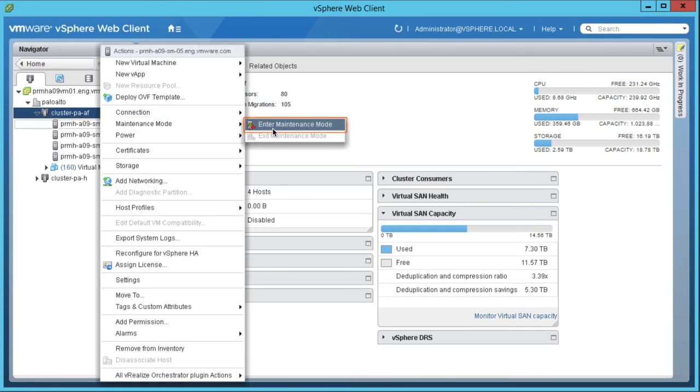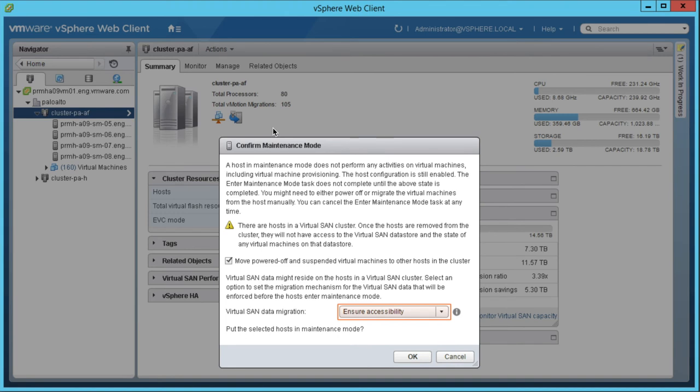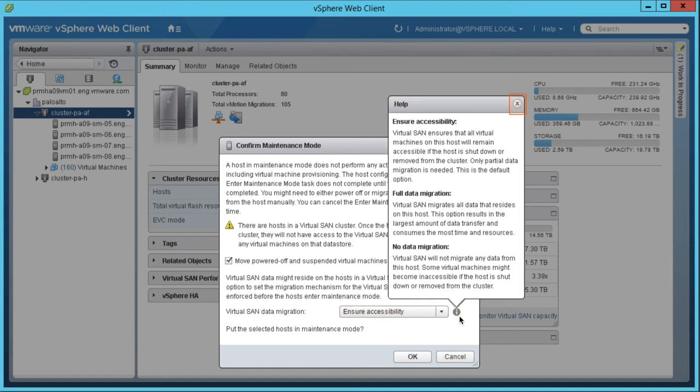Maintenance mode, just as you would normally, we'll enter maintenance mode, and you'll actually see down at the bottom here, we've got vSAN data migration as part of an additional option now. So just as you'd expect, we have full data migration, no data migration, or ensure accessibility. They are as easy as they're told. Ensure accessibility means all virtual machines on the host will remain accessible if the host is shut down. Bits of data will be moved if needed. The reality is, if you've got your FTT set up right, it probably won't need to move any data at all anyway. It'll just need to move the deltas and change.